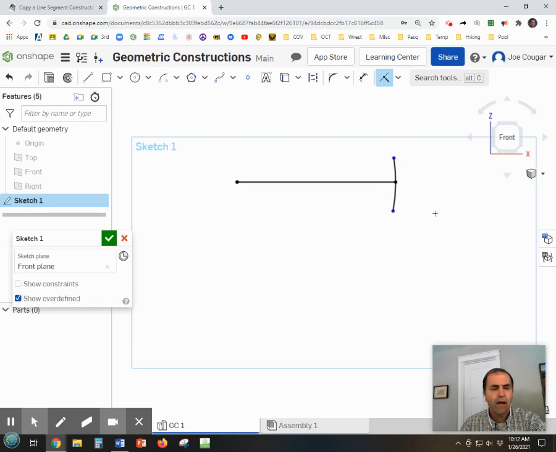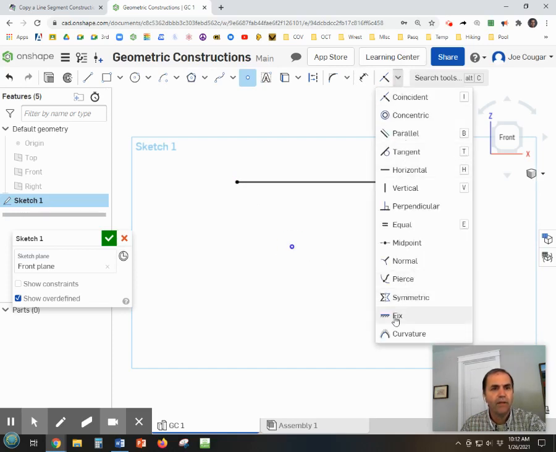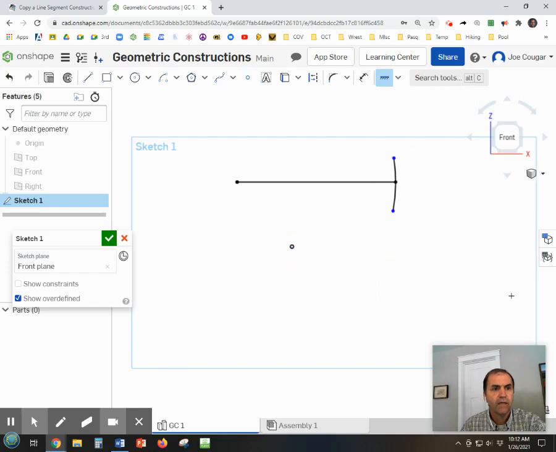Okay, now we're going to draw a line down below, but we're doing it a little bit backwards here. Let's go ahead and put a point just somewhere random, not lined up with anything. Click to place that point and then fix that point in place. Fix, click. Now we're going to draw an arc.